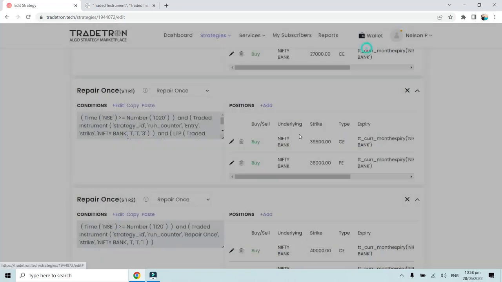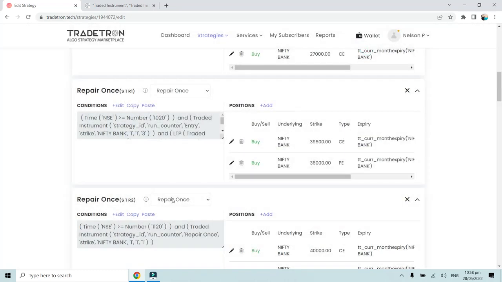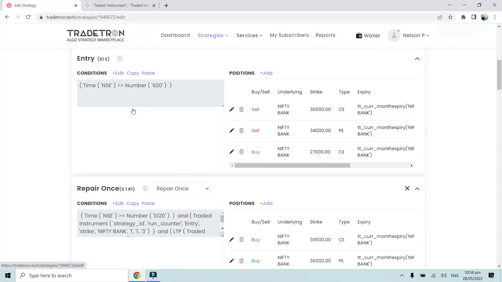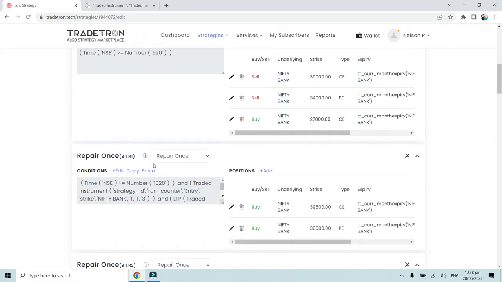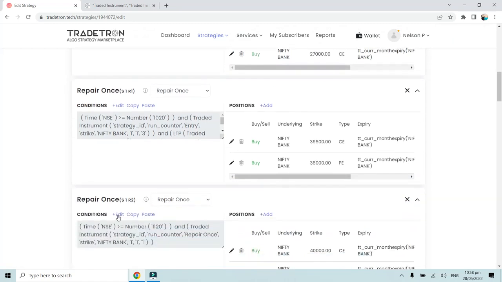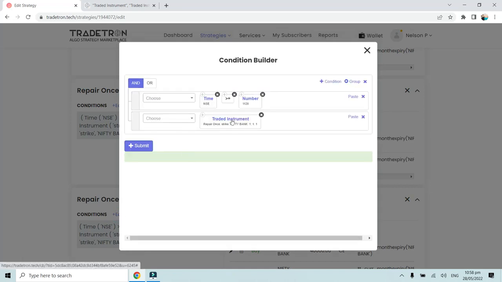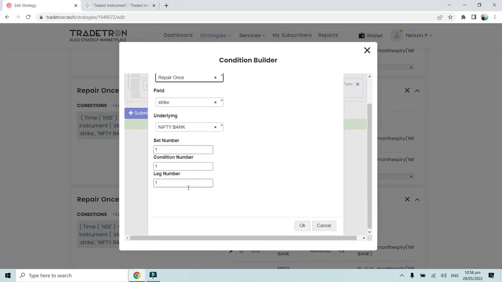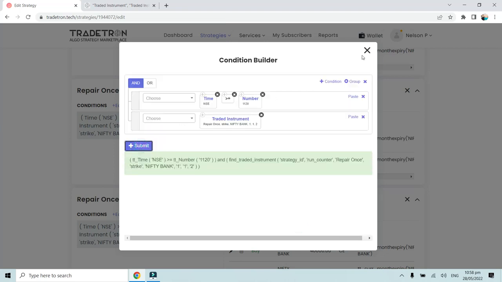If I want to check whether the 36,000 put option has been traded or not, that is set number 1, repair once condition number 1, and leg number 2, then in that case I will simply change this to traded instrument repair once leg number 2. All right, I hope this much is clear as of now.